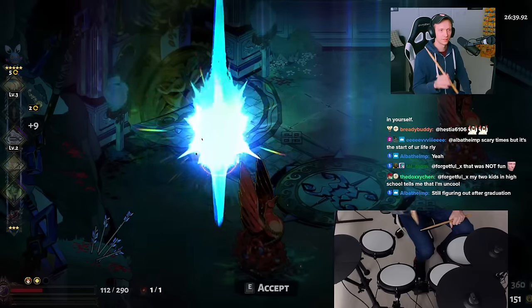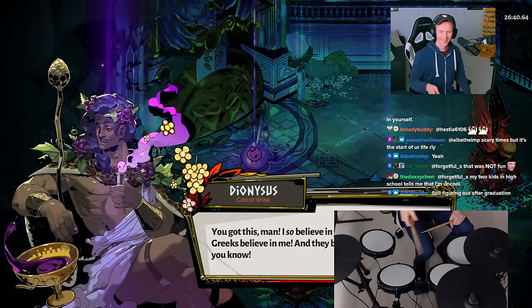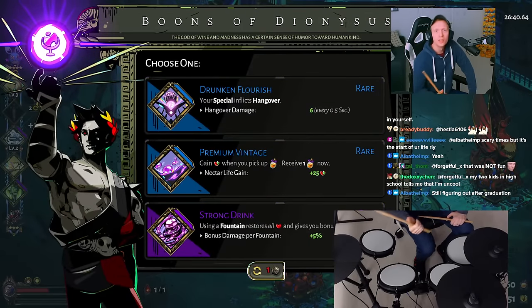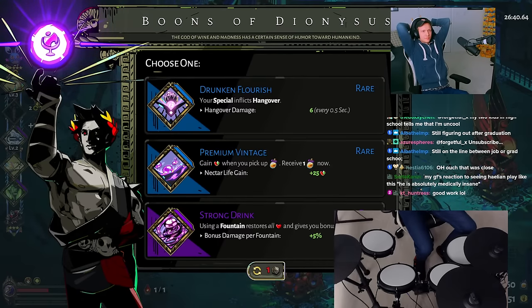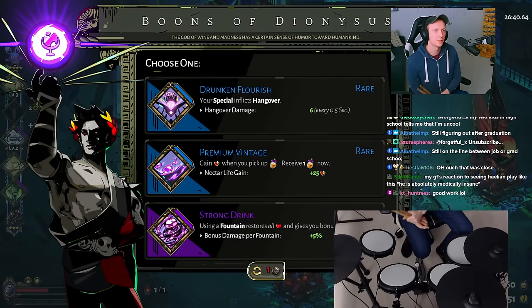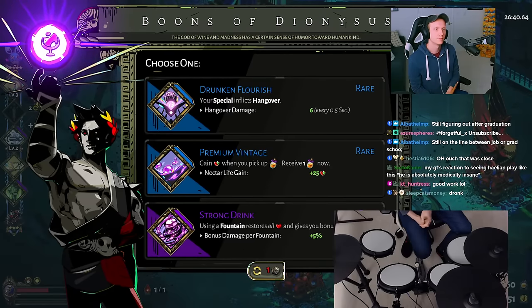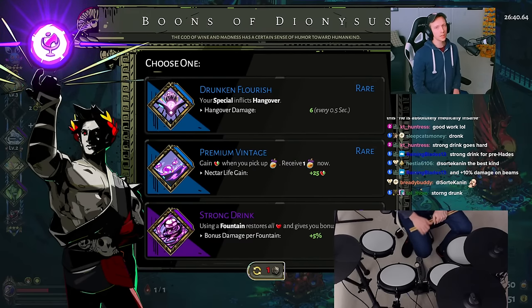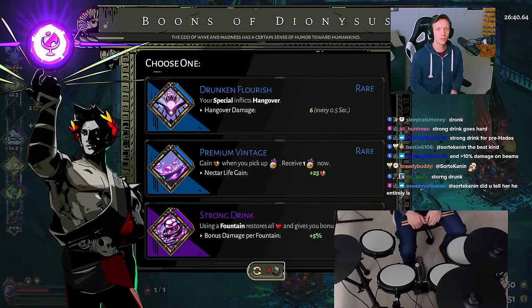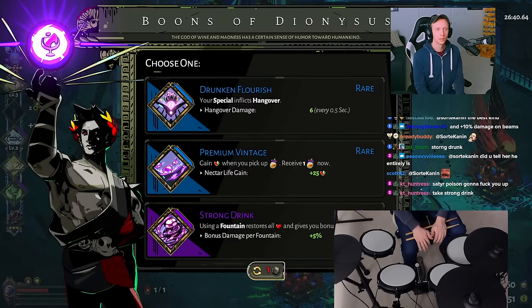I don't know that. What do we want? Ooh. Boom. Strong drink? We're only guaranteed two fountains. If we're lucky, we'll get a third. So we're guaranteed plus 10% damage and a full heal. The thing is, with Nar Soul, we're probably already getting a full heal. Cedar poison is gonna mess me up. I don't see how strong drink fixes that at all, though.